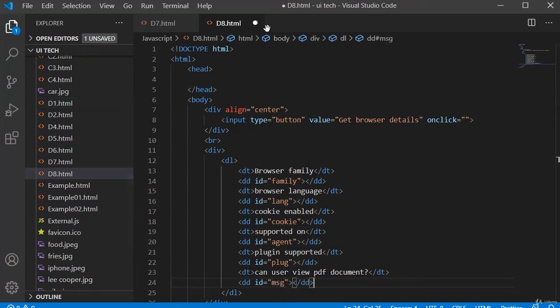Here what we are doing is I want to see the details of browser family, like browser language, and whether cookie is enabled or not, and what are supported on, and I want to see plugin supported. I want to see whether user can view PDF document or not. All these details I want to see. For this I want to send the values dynamically by using IDs. That's the reason I have given IDs for different data definitions.